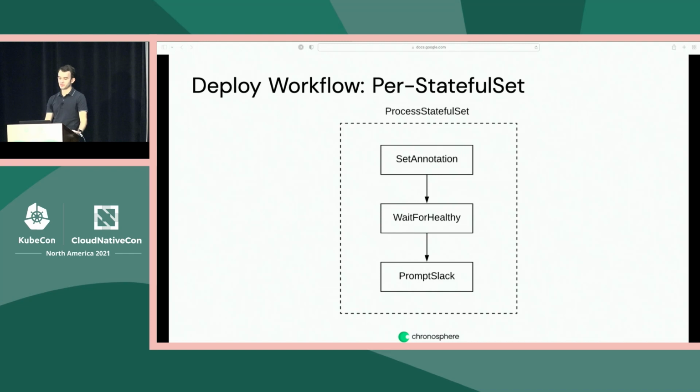And what's nice too is that all of this is configurable as inputs to the workflow. So you can imagine the wait times can be configured, whether or not you prompt users is configurable. So for example, in our test clusters, as we roll out new images, we're not going to prompt a user on Slack constantly, but in production clusters, we would have more conservative defaults.